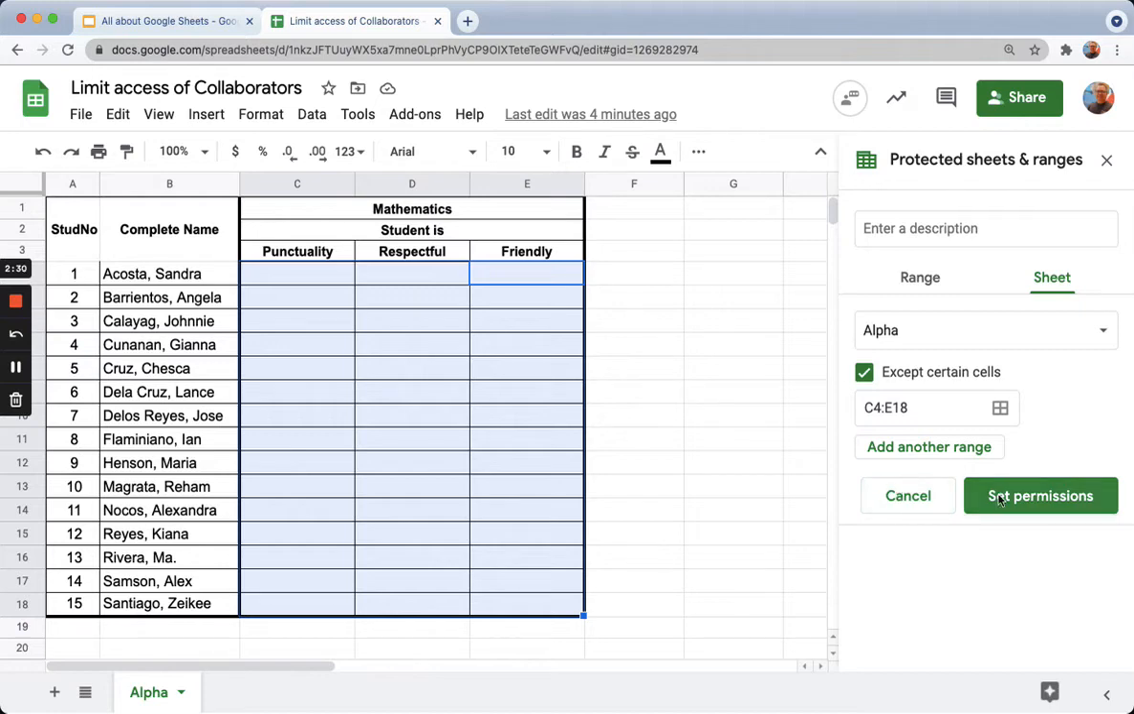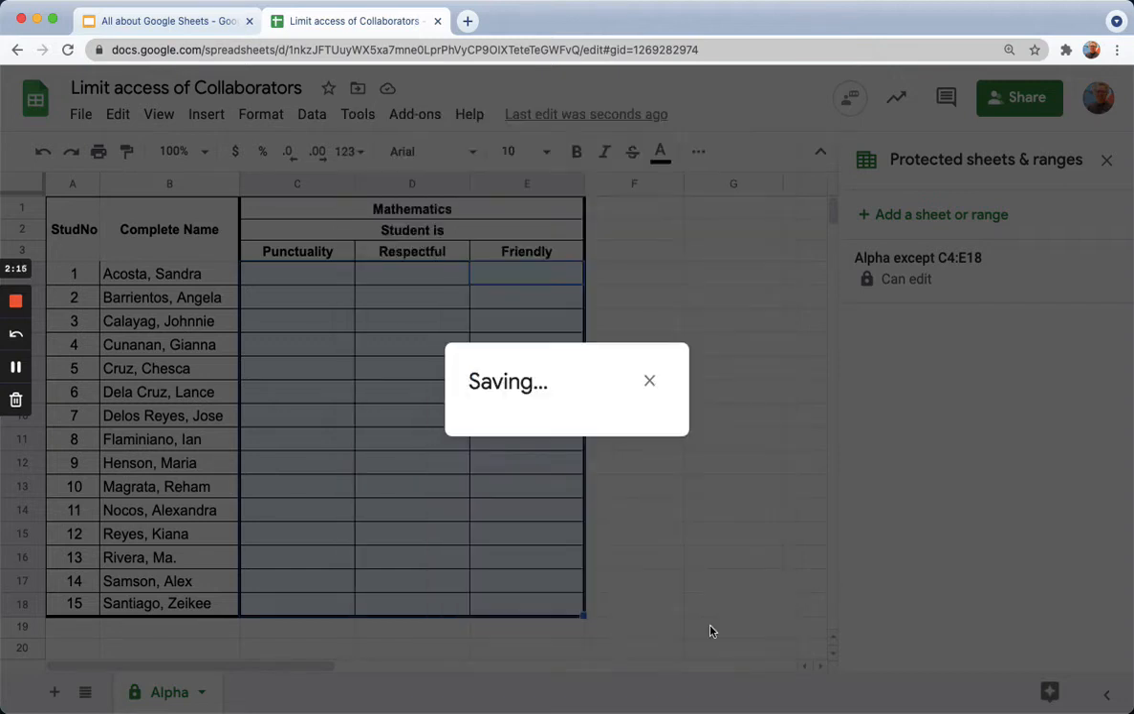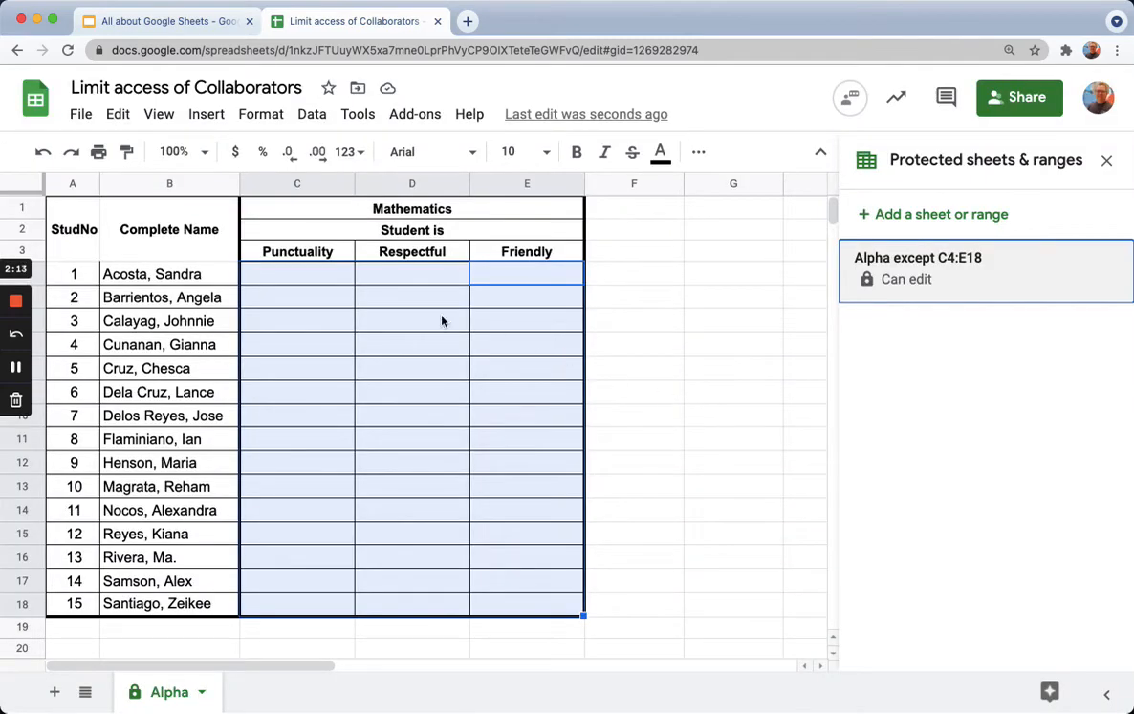And then take note, I will now set the permission. Who can edit this spreadsheet? Right now, I will uncheck the math teacher, because the math teacher is an editor, so I'll click done. Since the exception is the highlighted area, the math teacher can only edit this particular area.